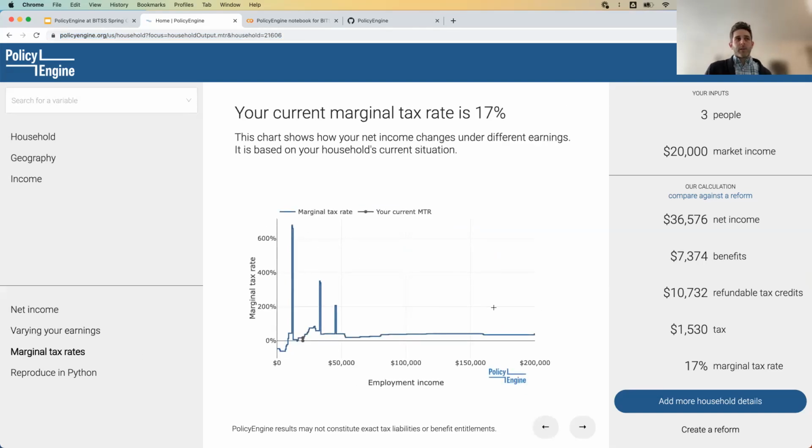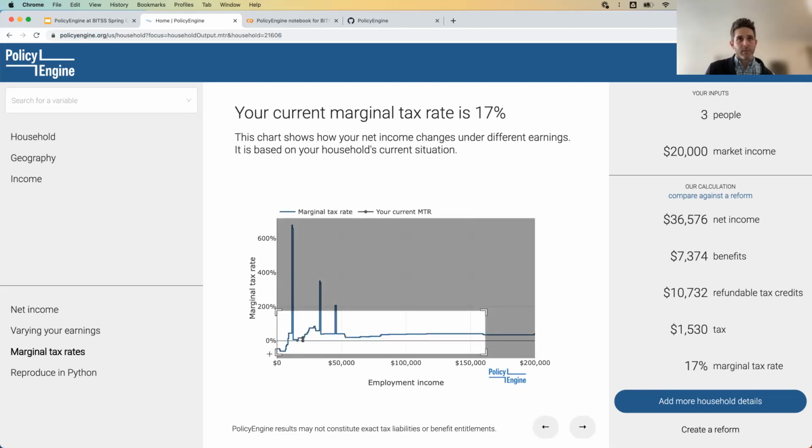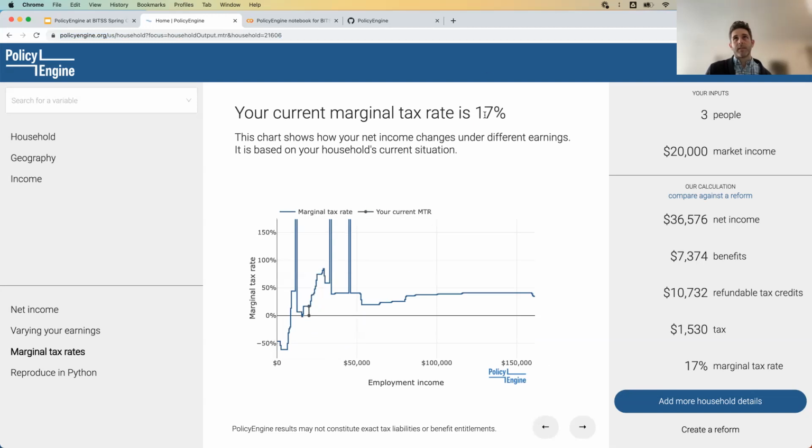Okay, the last piece here before we get into some Python is the marginal tax rate. So at the current level, it's a 17% marginal tax rate. That's here. It's also on the right side here. And you can see the MTR is actually negative in the low end. So it goes up to infinity at each of the cliffs, and then it progressively rises from there as various credits phase out in different ways.